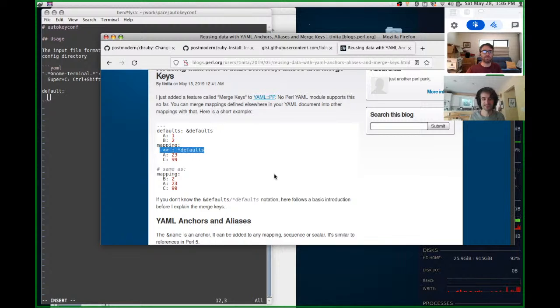Yeah, this is what I want. So this creates an alias for defaults, or an anchor. And then this references the anchor and says, take all the keys from defaults and stick them into the value of this key value map. And then the ones that aren't overridden, so B, show up here. And then A and C are after this, I assume, so they override it, or maybe the order doesn't matter. I actually don't know.